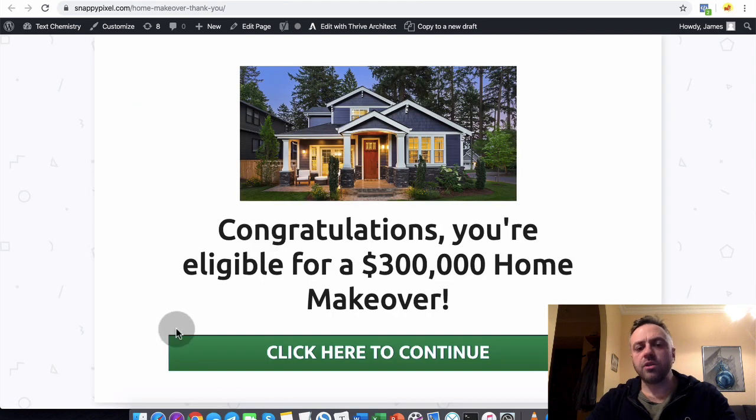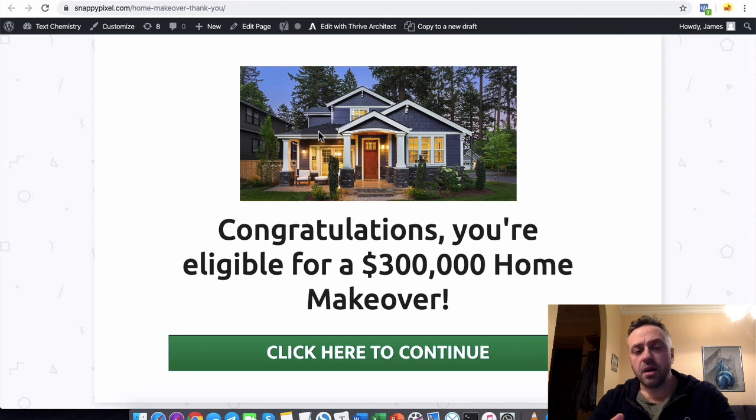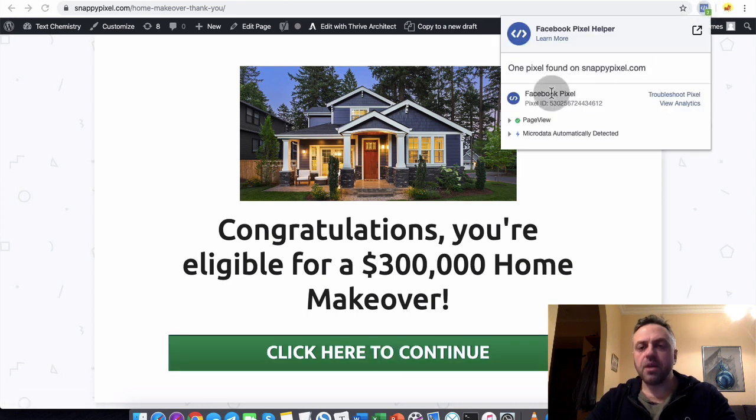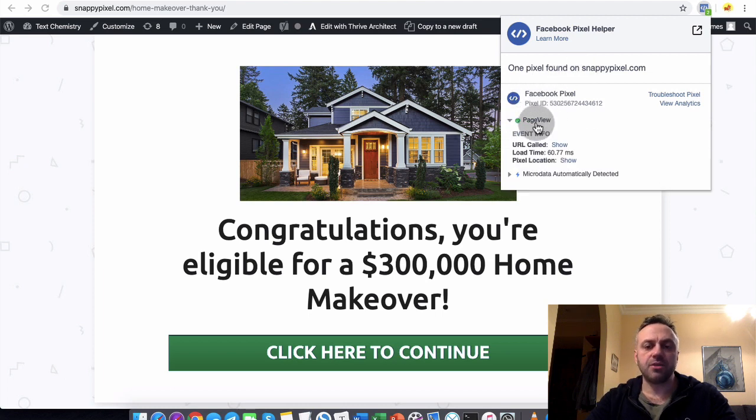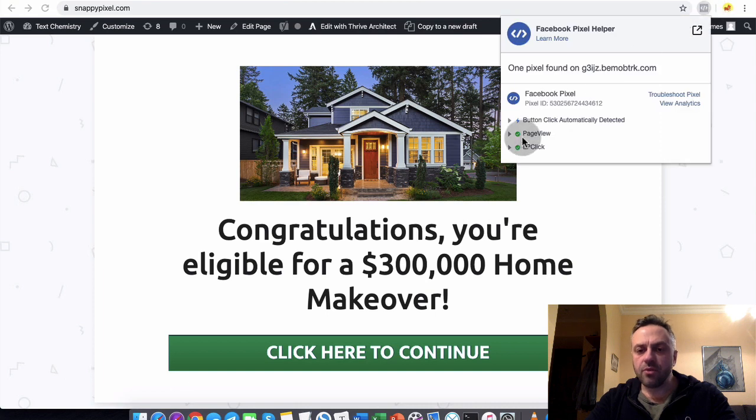So I quickly went to another page where I did that as an actual campaign, and this was for a congratulations, you're eligible for a $300,000 home makeover. And this actually triggers the page. So if we load this page, we have a Facebook Pixel. It's a page view event, which is just a regular event. But if we click on this, it's also going to fire, so you have to do it really quick, right?